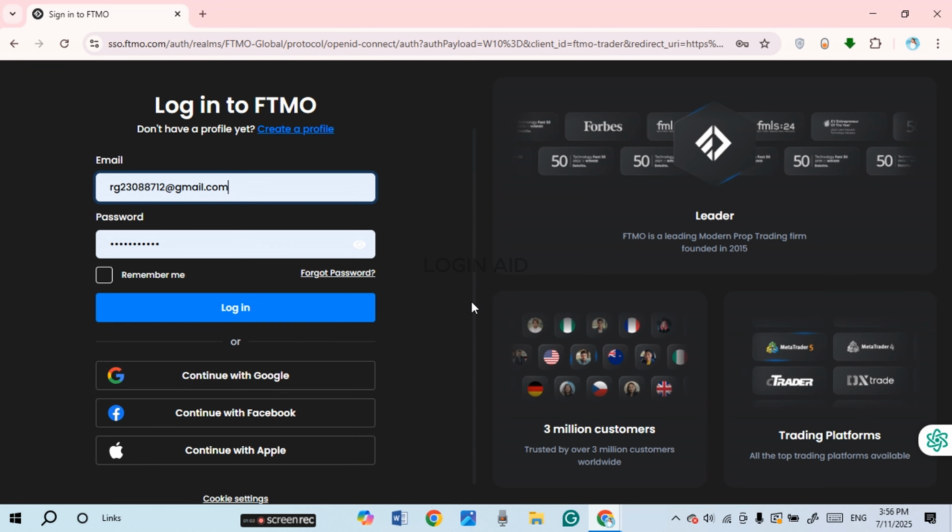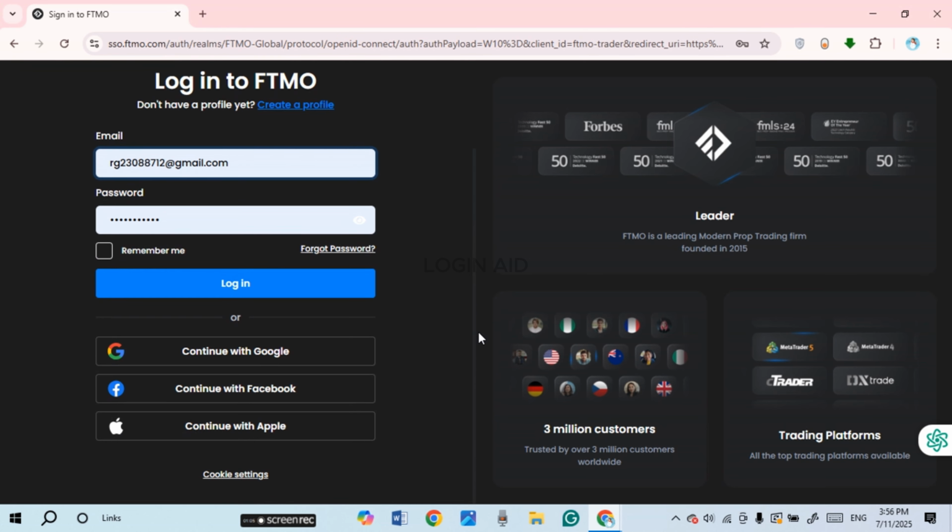You'll be able to see the login methods over here. You can either log in with email, Google, Facebook or Apple. So simply click on the login method that you had used while creating your account. Here I'm just going to enter my email. If you also want to do that, click on the field of email and enter the email over here. Make sure to enter a valid email address.